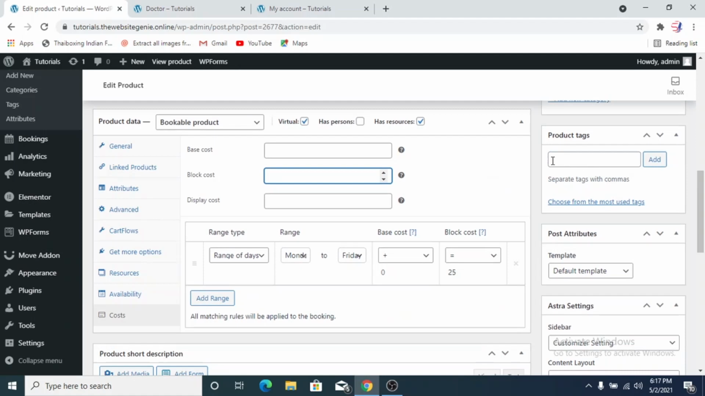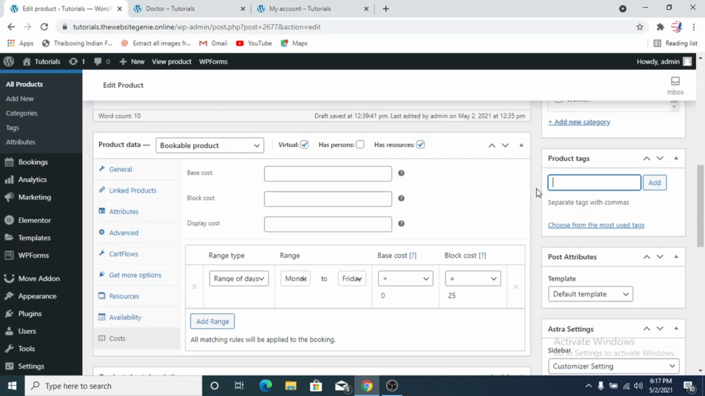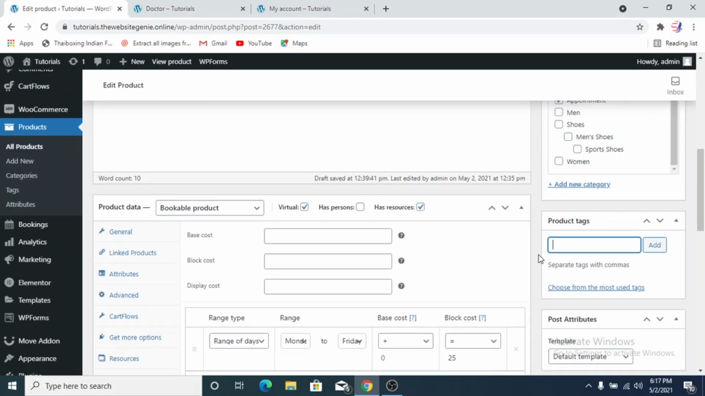So we didn't set up the tags. If you want, you can set up the tags, but this is only for tutorial purposes. The tags are basically so that if you want a person to search for your product once he or she lands on your website, so you have a doctor's appointment, you have different services that you're providing. So a person can search for a service or a product with the help of tags. So just write in the tag and separate them with commas.